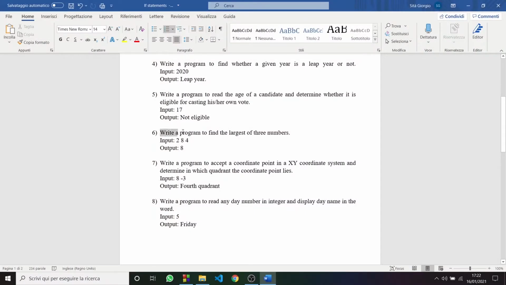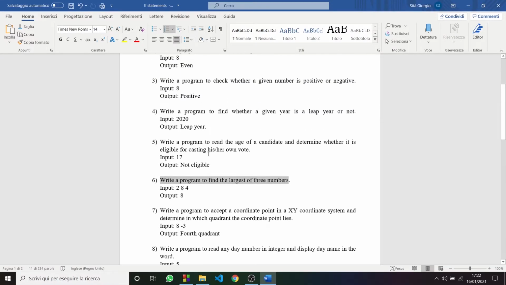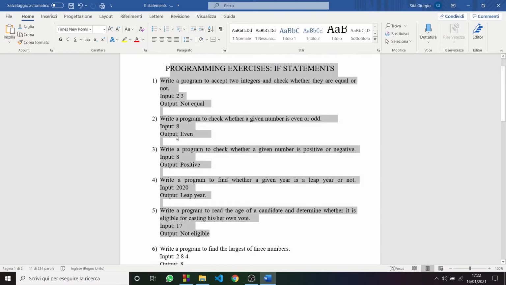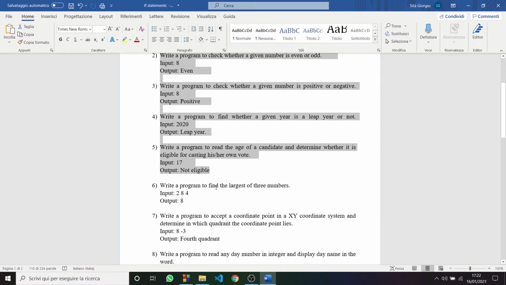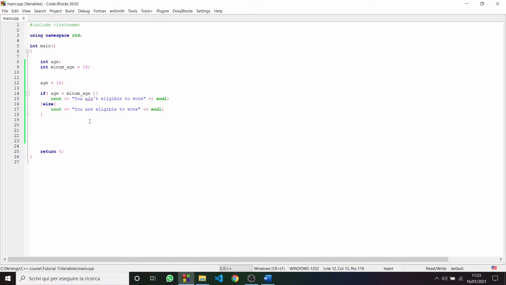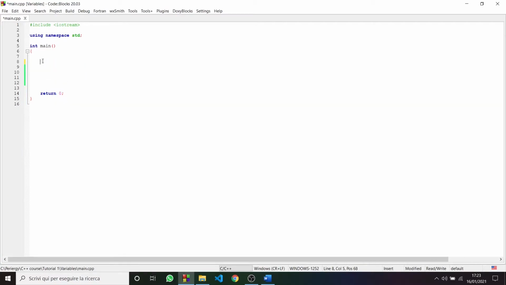Our sixth program says write a program to find the largest of three numbers. Now, this is maybe the most complicated one that we've done so far. These weren't that difficult. But now we have three variables, 2, 8, 4, and we're going to look for the greatest number of the three. Now, how do we do that? Let's create our variables. We have a first number, a second number, and a third number.